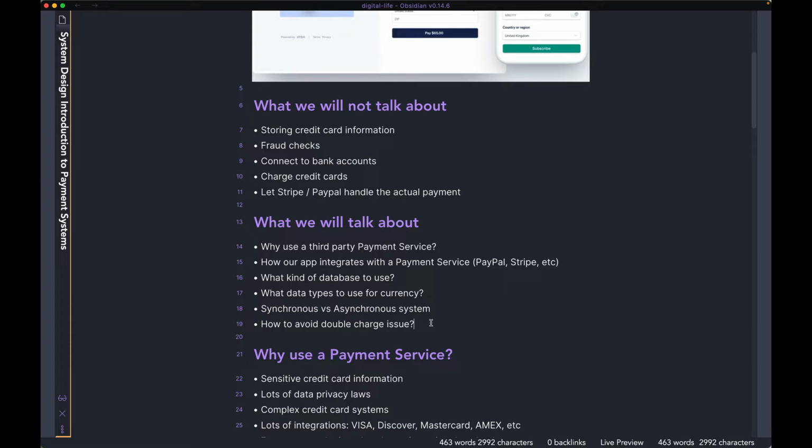Finally, we're going to mention something related to the most typical issue when it comes to a payment system, which has to do with double charge, where you charge your client twice for the same transaction. We're going to talk about what it is and how you can avoid it in your system. Even though you are going to be using an external payment service provider, you will still need to design certain things in your application to make sure that all the features are working correctly.